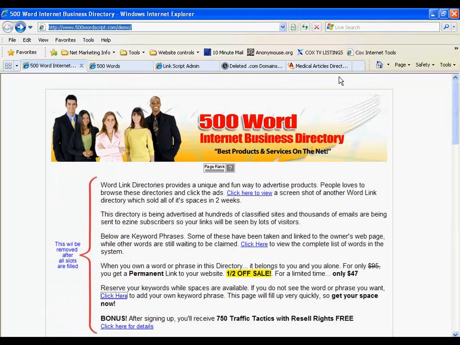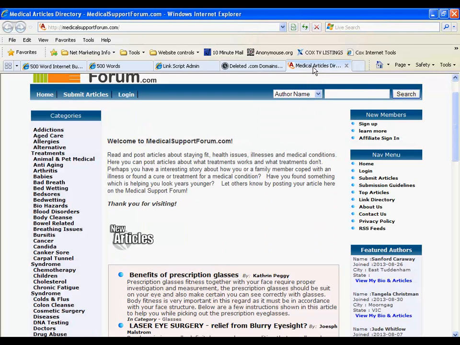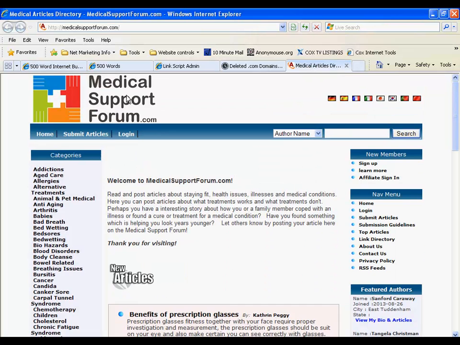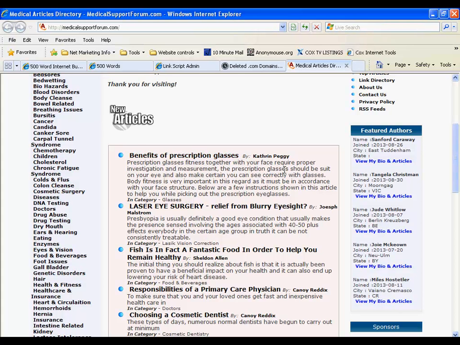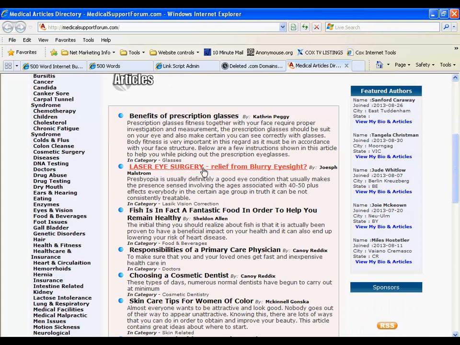Another way you can make money is, say, if you happen to have an article directory. This one is a medical one. Now, the people that come to these sites want to get backlinks, and the way they do that is by submitting articles.